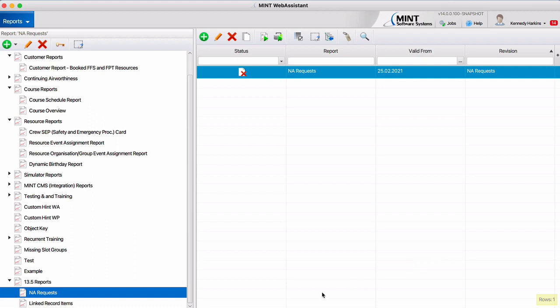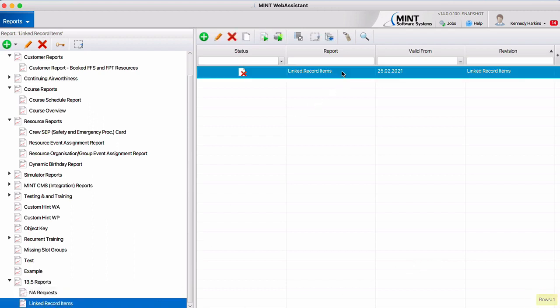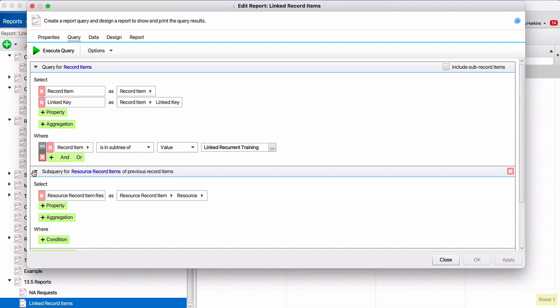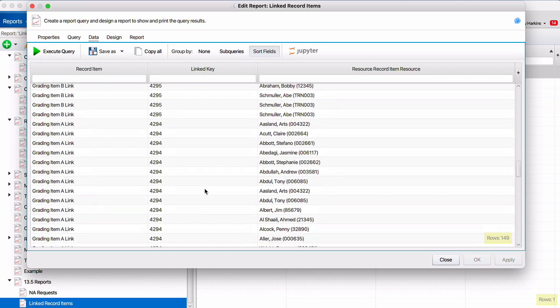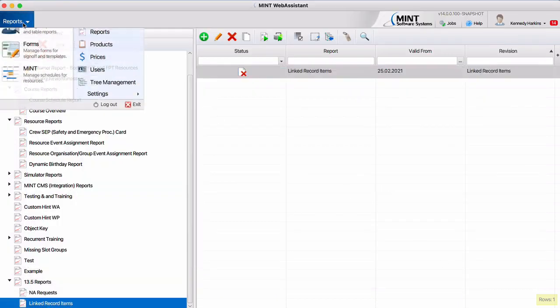Additionally, you can now report on record item links. Users will be able to see record item assignment data, and record item queries will return the original record item and any links that exist if the user has permissions to see the information. Additionally, we've incorporated a new virtual property for the record item object, linked key. This property will display the key of the original record item for the linked record items.